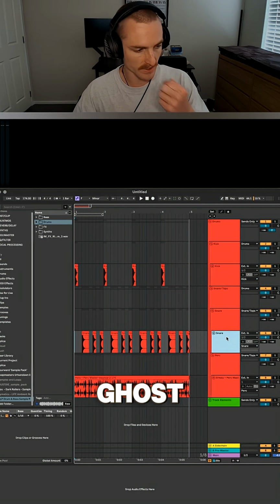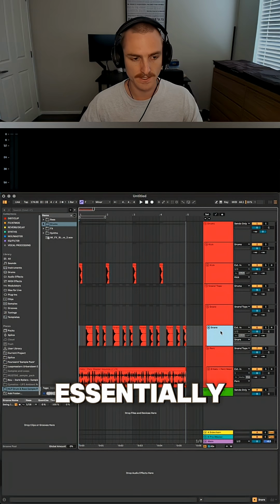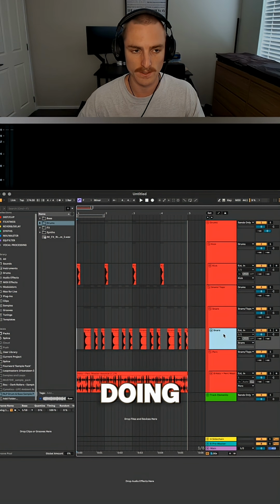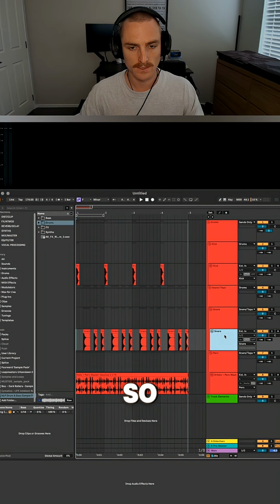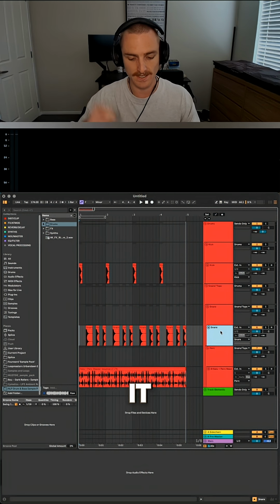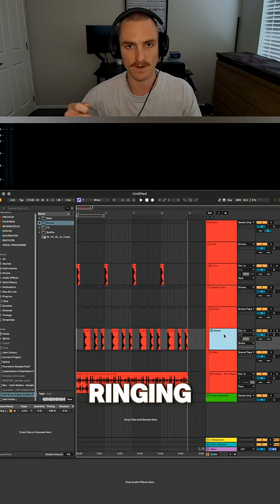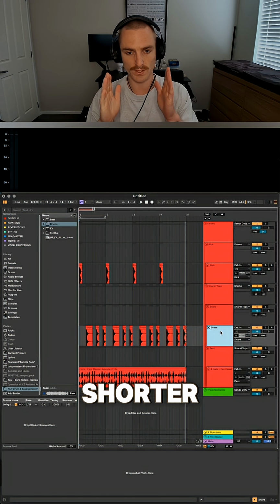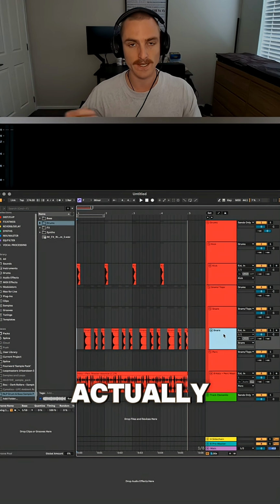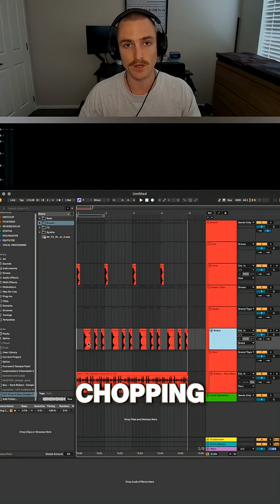So to create a ghost snare, what we're trying to do is essentially emulate what a drummer will be doing when a drummer plays a ghost snare. So what that means is they're going to play the snare drum slightly less hard, so they're going to hit it less hard. Because the snare drum isn't ringing out as long, the sample itself will be shorter and just less aggressive overall. So we can actually emulate that by literally just chopping up this sample here.